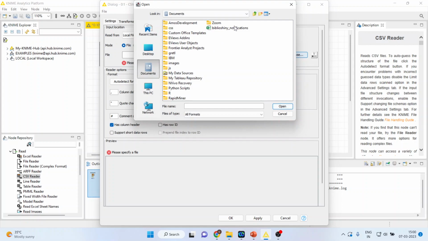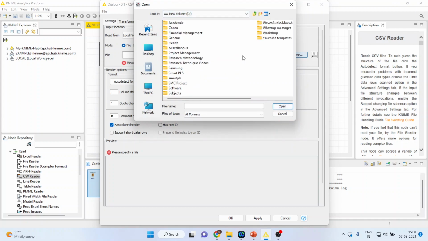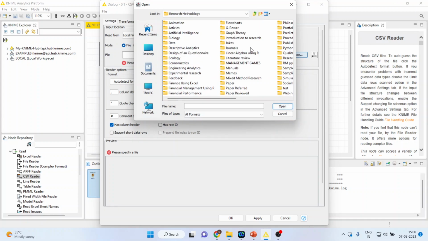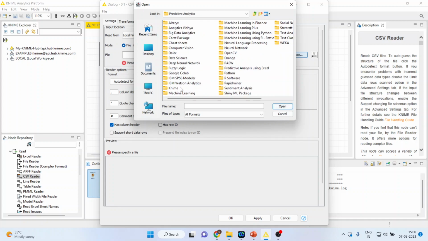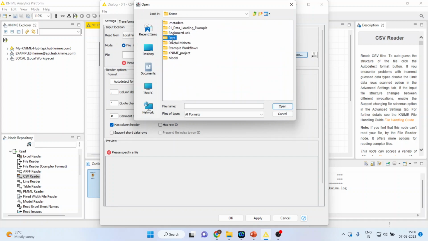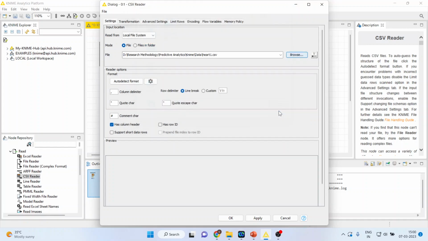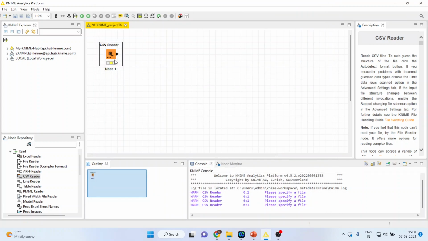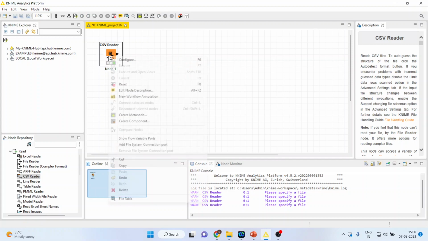Browse. Click OK, open, click OK, right click on it and execute. As soon as the node turns green, we are in the position to extract the information from it.